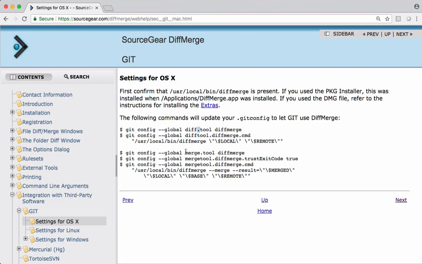Let's say you want to see differences between two commits or differences between two different versions of a file. Still we can use this tool for checking differences, but in this video our main focus is on merging conflicts. So let's focus on this part. Copy these commands one by one and execute them in Git terminal.